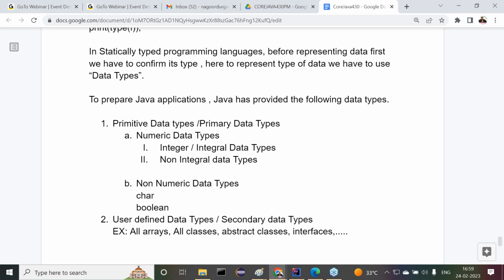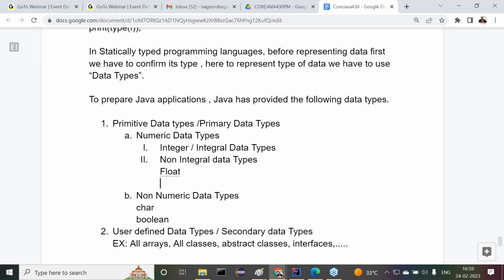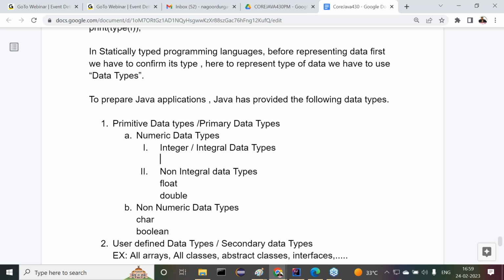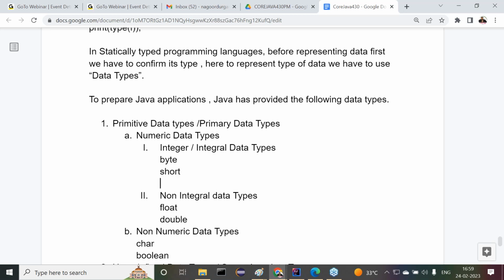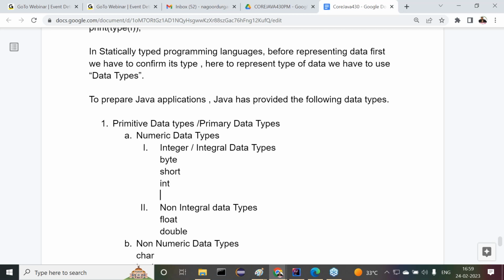Under non-integral data types, what data types are available here? Float and double. Two types are available. Under integral or integer data types, four data types exist. What are the four data types? First one is byte, second one is short, next one is int, after that long. These are the overall data types.